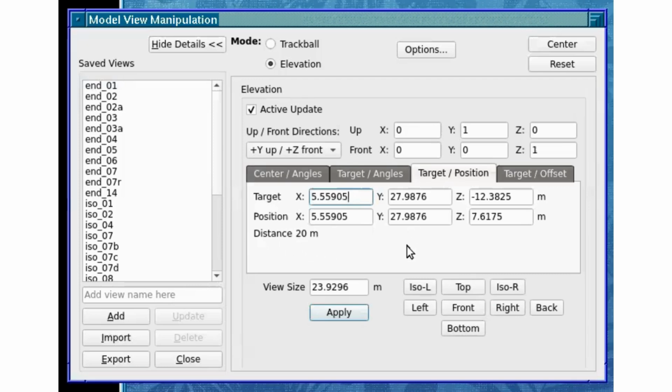And so now if I export this to Fluent, I'm going to have a target and a position that are offset properly so that Fluent won't mess it up. So something to keep in mind if you're ever doing that.